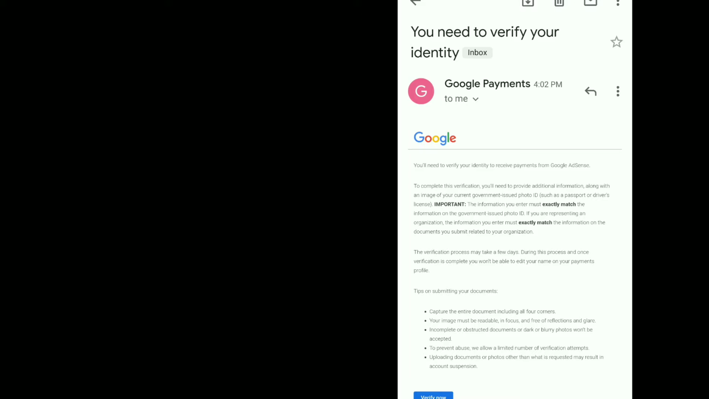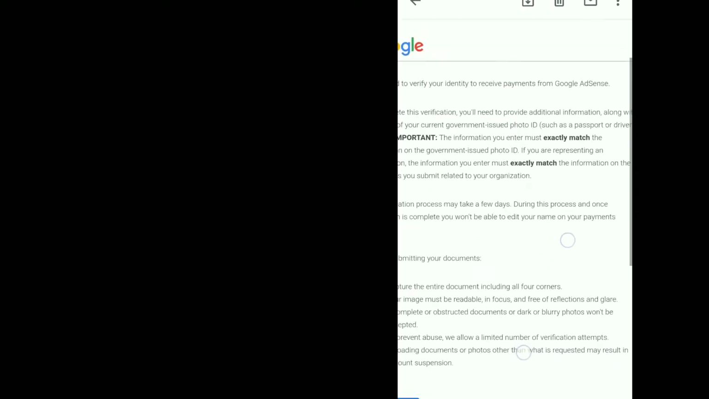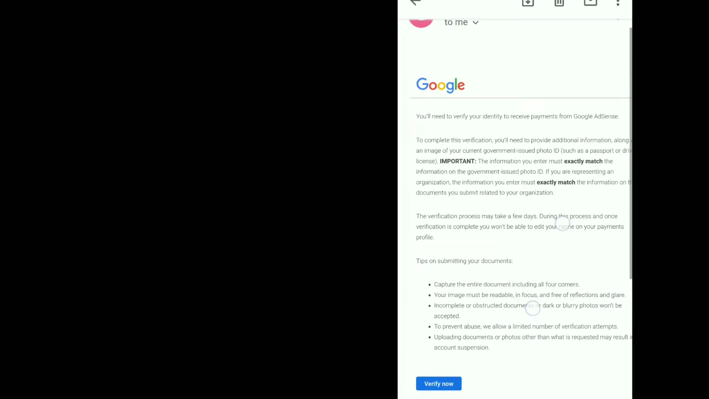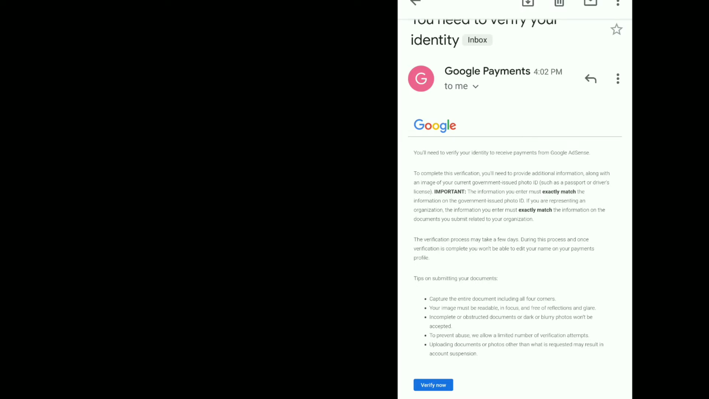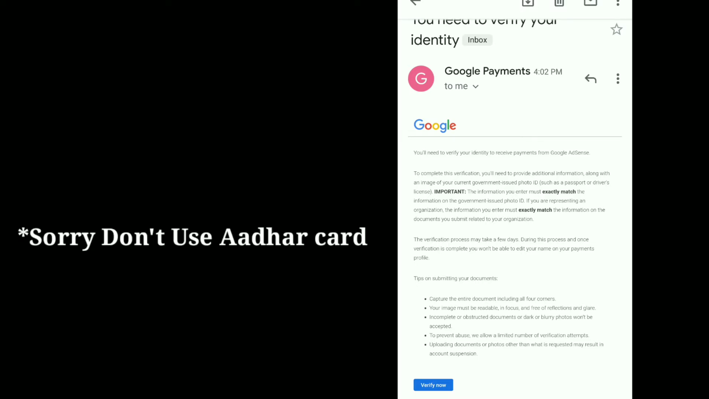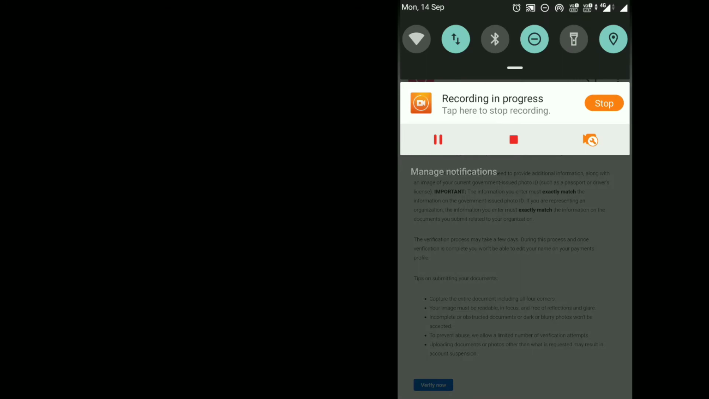So let us see how we can verify our account in Google AdSense and what documents we need, friends. As you can see here, the documents are also mentioned. You need to match your username profile name with your government document, like the Aadhaar card. Let us see how we can verify it. You can just tap on it, or you can open the Google AdSense account. Let's open the Google AdSense account once.